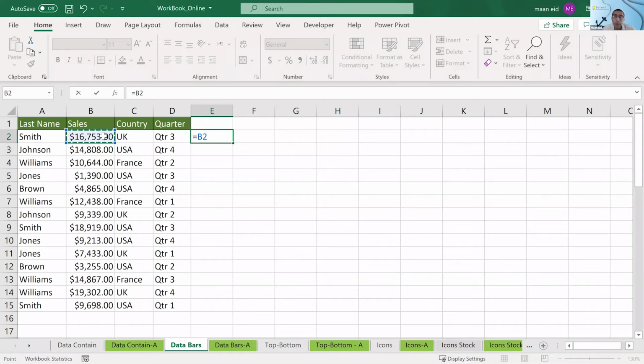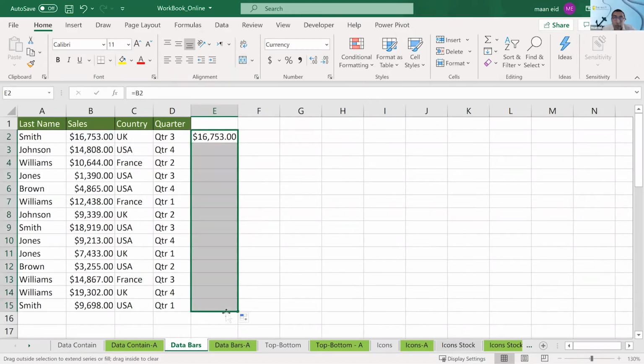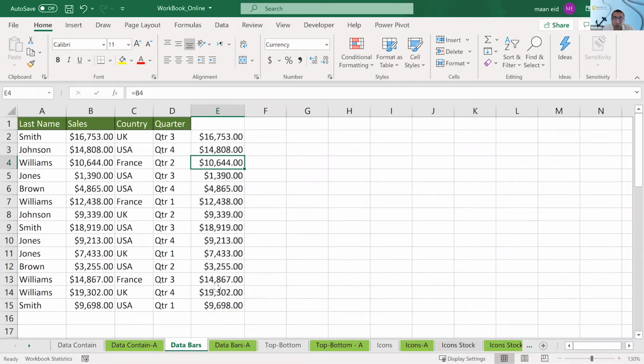Are we okay? This cell equal to this. Click enter. Okay, sir. Now, I will drag that. Now, all the values are equal. So now I have an exactly matching column. You know what? I can call it here bars if you want. Okay, you see here are my bars.